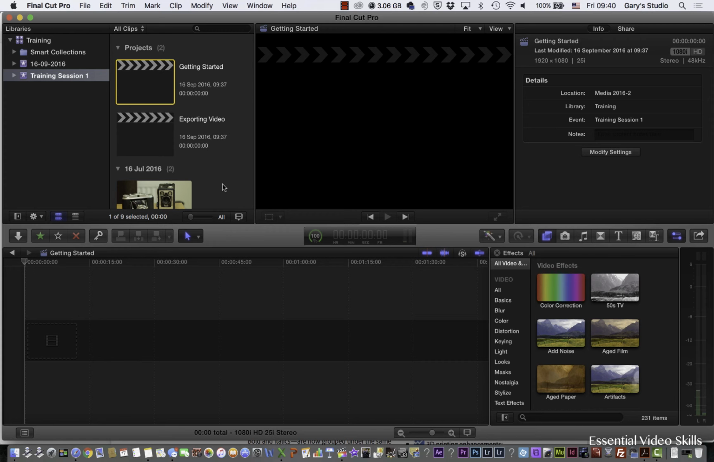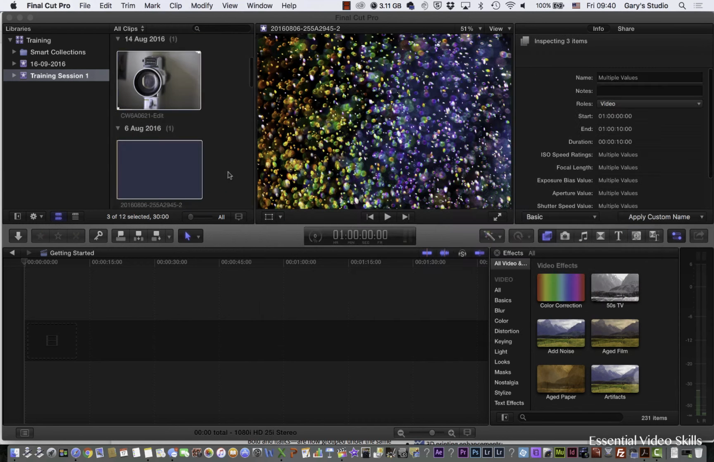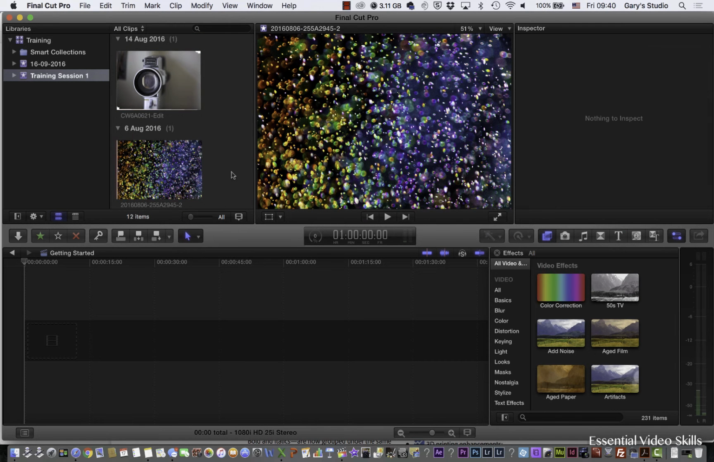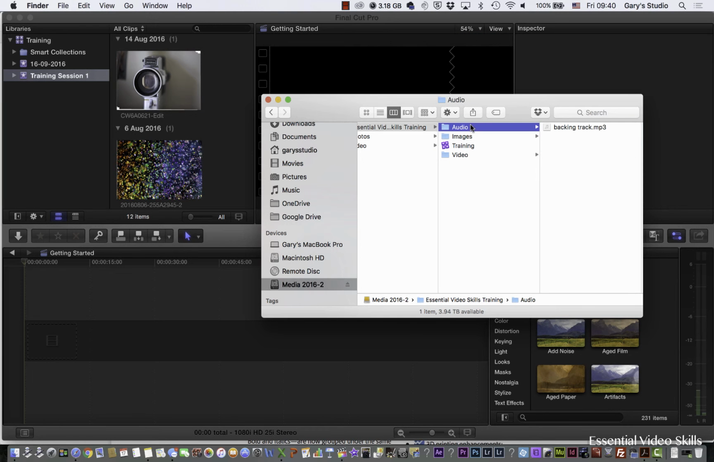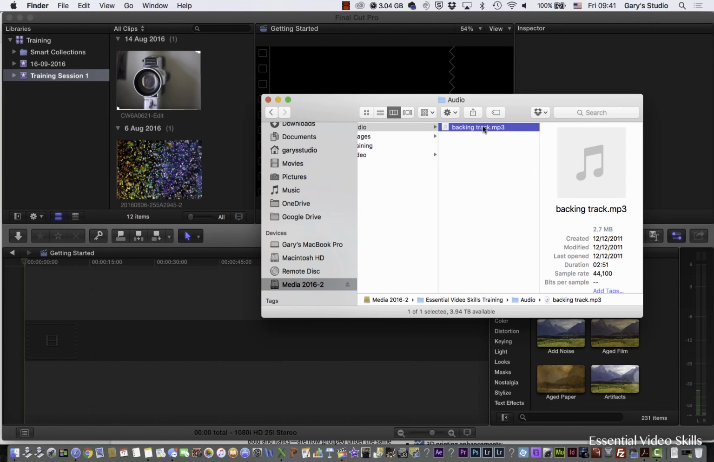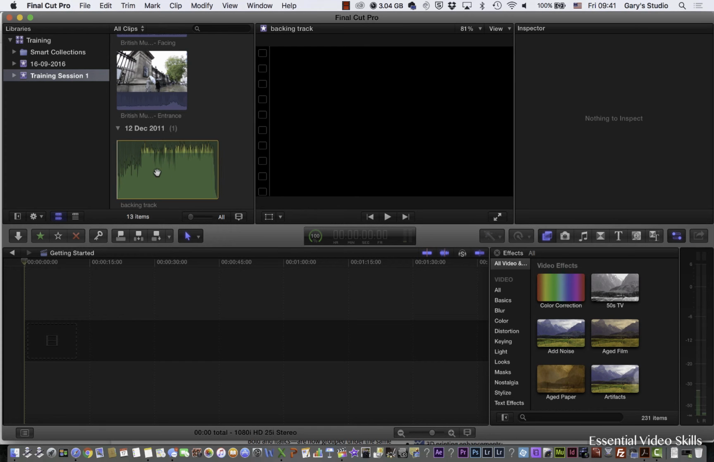So the other way you can do that is to go into your Finder, go to Images. I'm going to highlight all of these and click and drag them over, so you can actually click and drag that in. And I could do the same as well. I've got some audio, just a little backing track here, and I can click and drag that across too. And that has put all of that in.